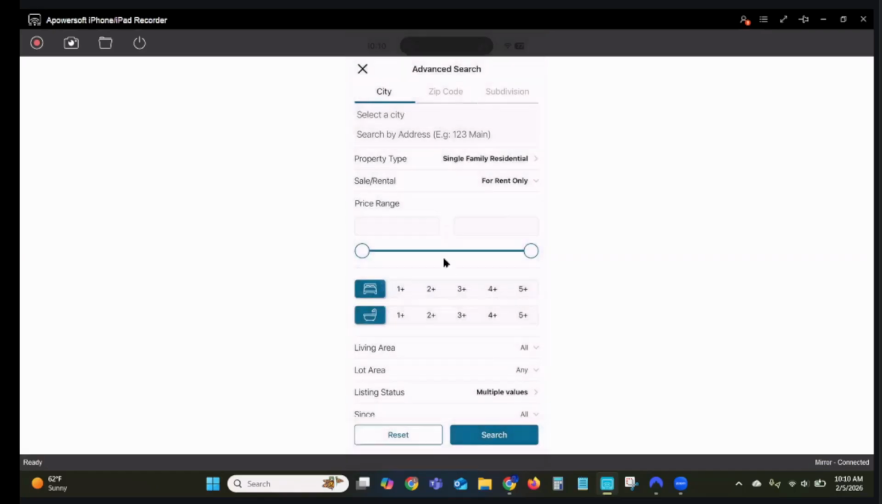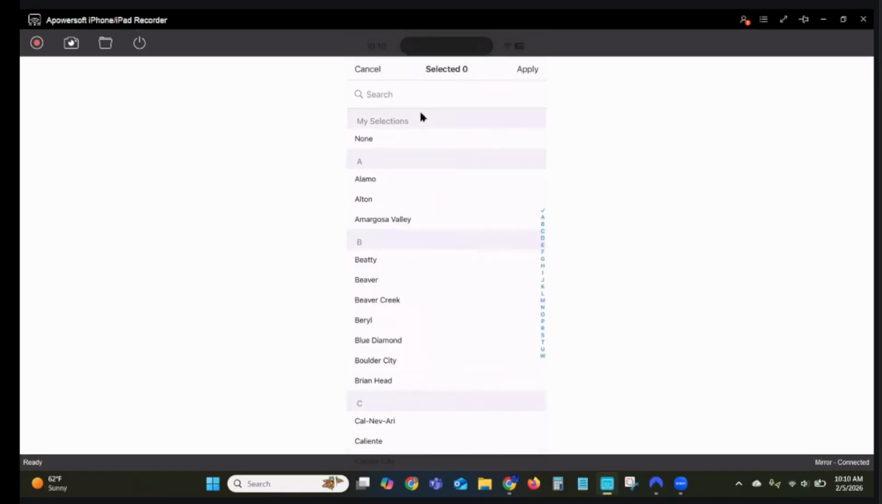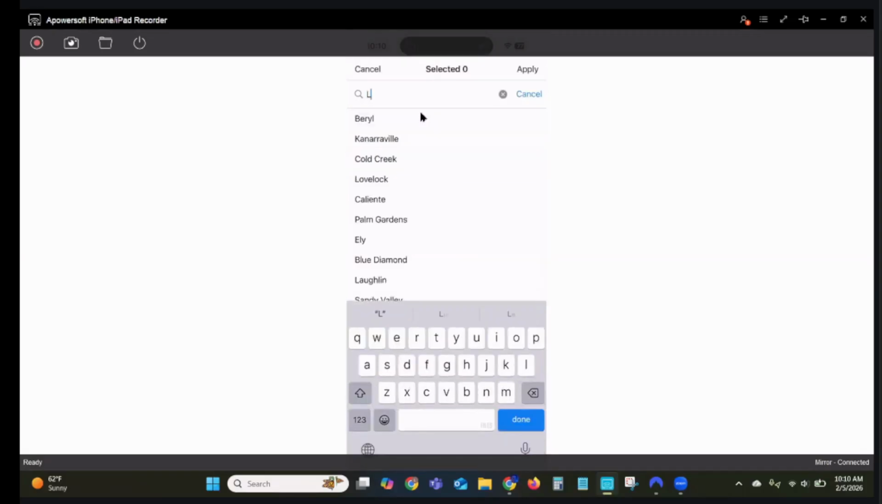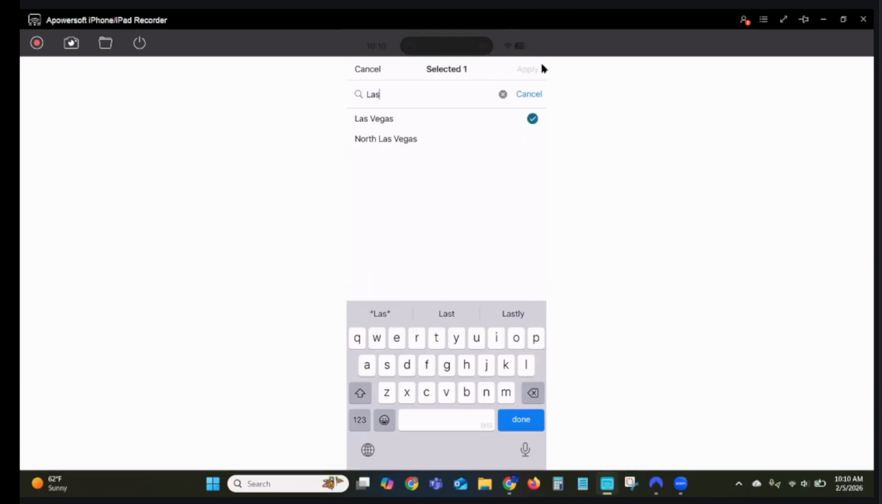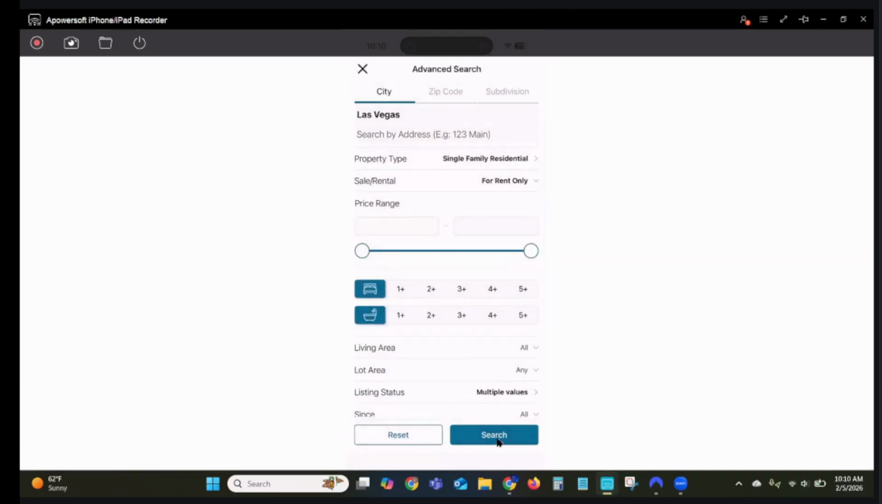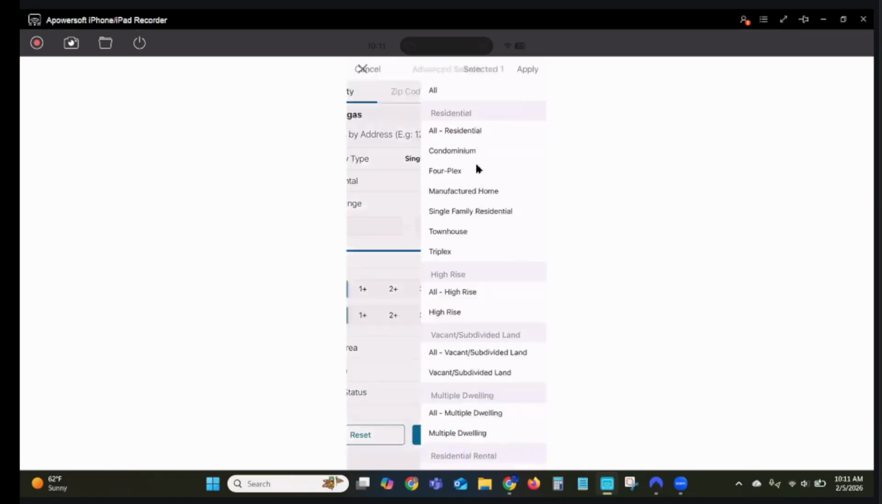Oh, all right, fine, city. Let's do Las Vegas. Apply. And when I hit search, thinking, oh, no properties found. You're telling me that in the entire city of Las Vegas, there isn't a single family residential for rent. That's not true. You all know that, right? So the problem is when you select single family, this is all for sale.